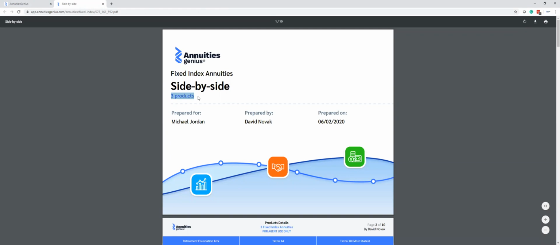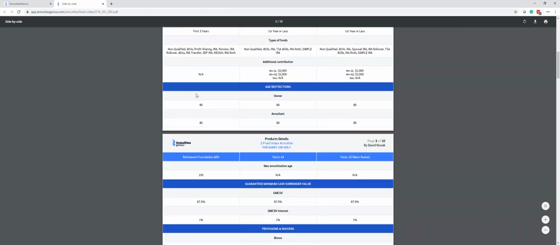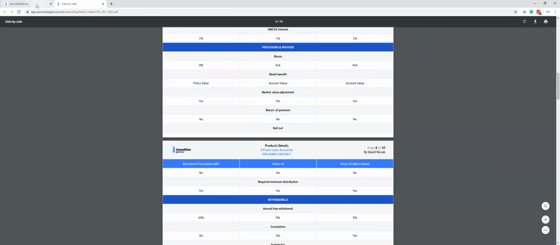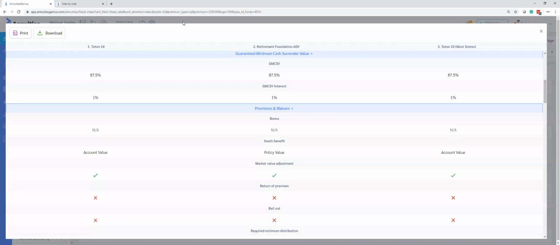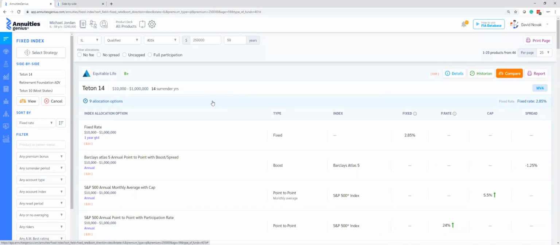You have 3 products side-by-side for your client. Okay, now it doesn't stop here. Even though this is amazing, it does not stop here. Now what we can do is we're going to go back to our database. Now we see that this has 9 allocation options. It's a lot. I want to know what the best strategy is going to be.